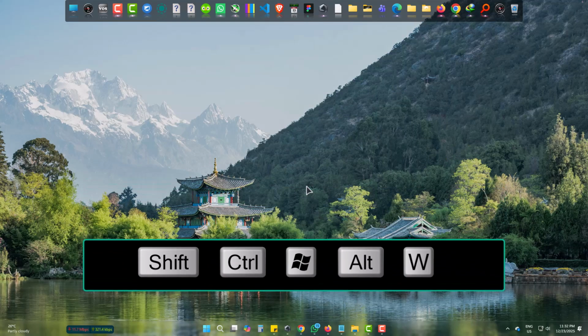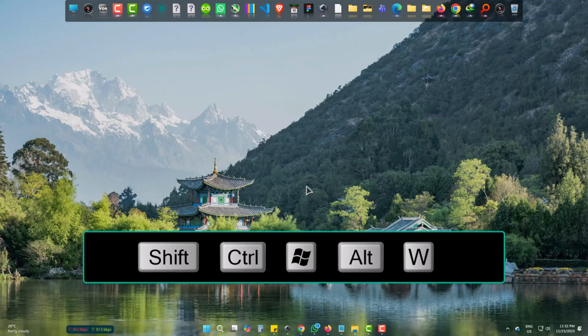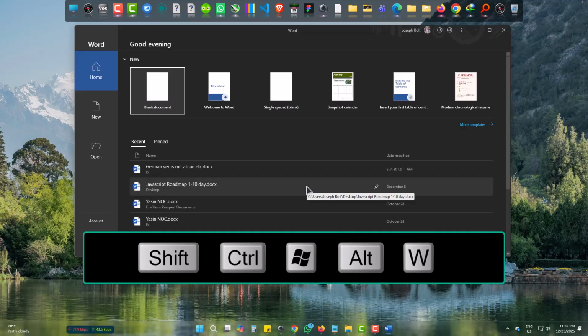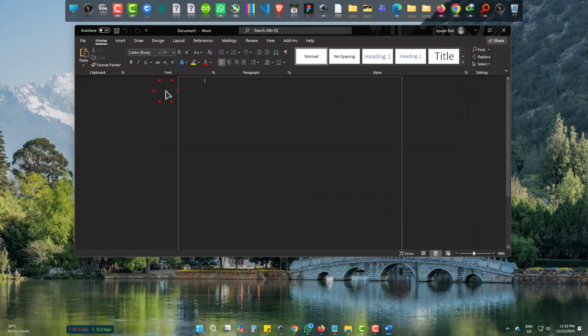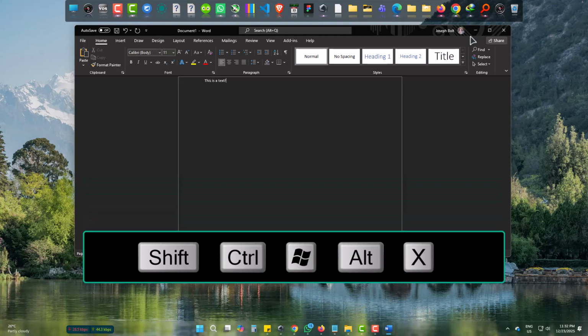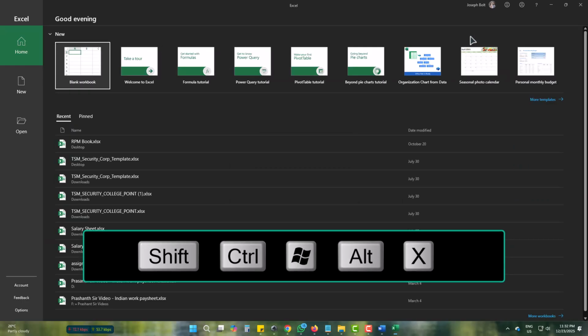On your keyboard press Shift, Control, Windows, Alt and W. Microsoft Word comes. Now use it. Same way, press Shift, Control, Windows, Alt and X. Microsoft Excel appears.